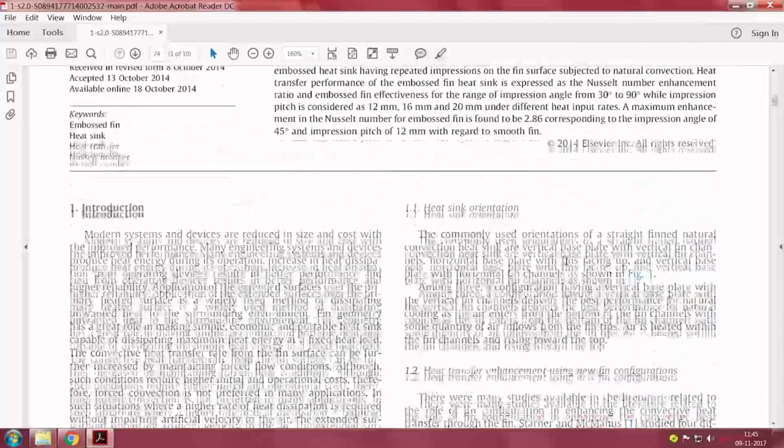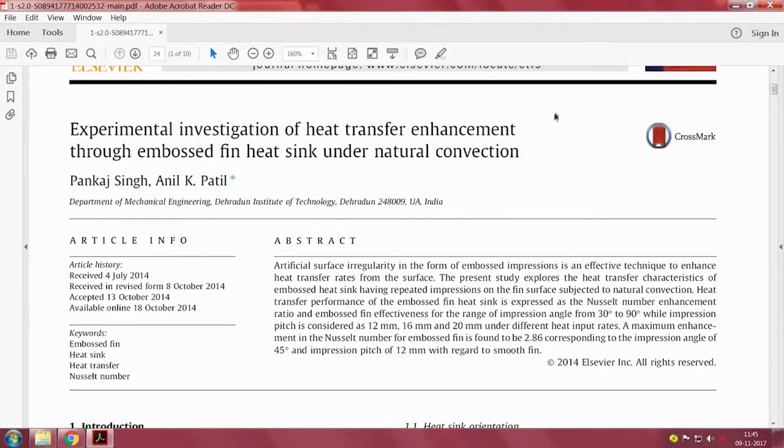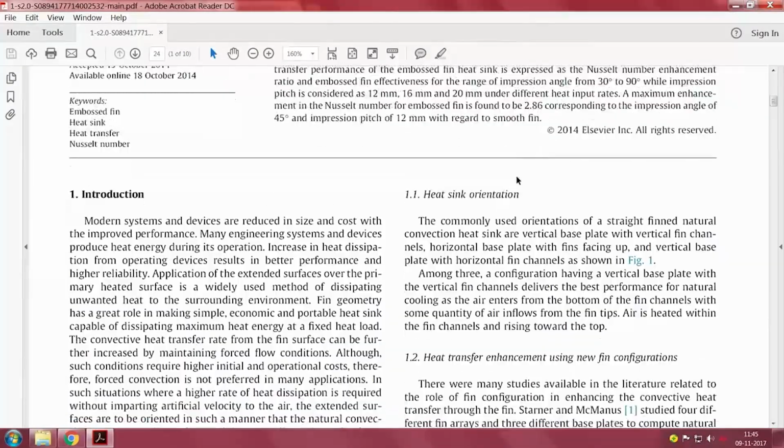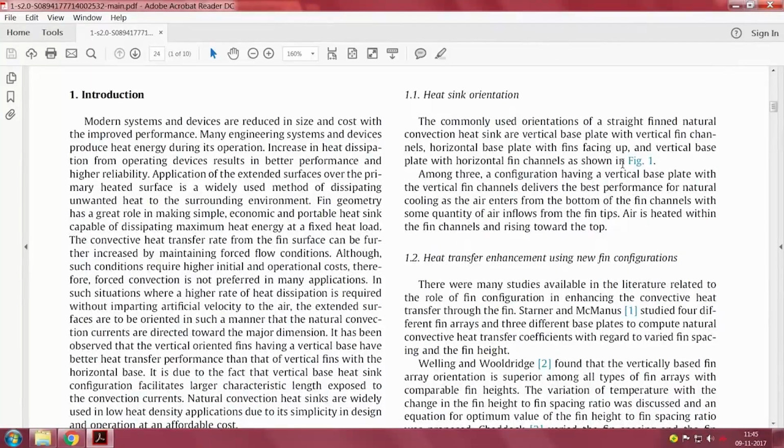This is a very large thing, investigation of heat transfer through embossed fin and so on. There is an abstract, a reasonable thing. I would like to acknowledge the people from Dehradun, 2014 and so on. One of the starting points which you need to do is commonly used orientations of a straight fin natural convection heat sinks: vertical base plate with vertical fin channels, horizontal base plate with fins facing up, vertical base plate with horizontal fin channels, as shown.